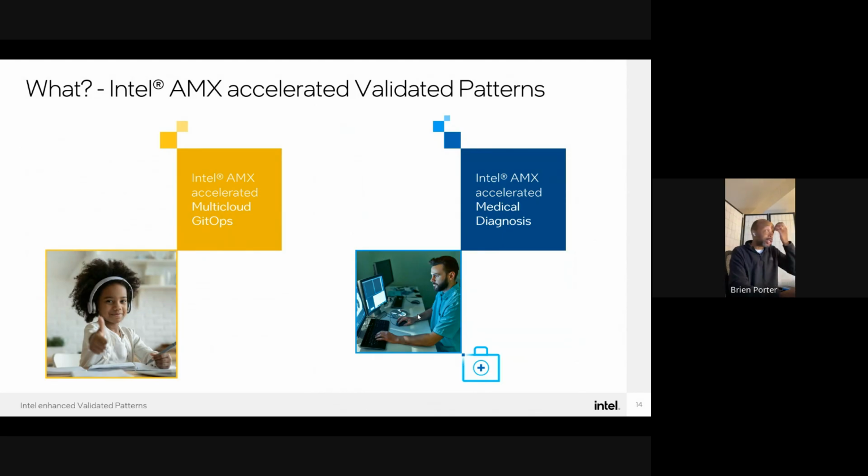And then medical diagnosis, which is a really good edge use case, particularly for the healthcare space, but also just giving you an idea of other things you could do. General imaging and the capabilities that come with imaging.